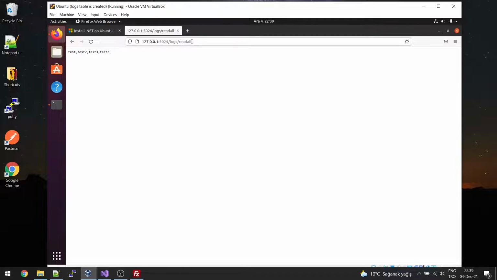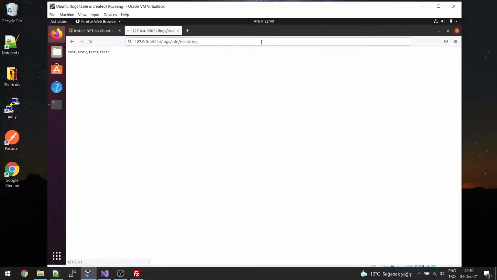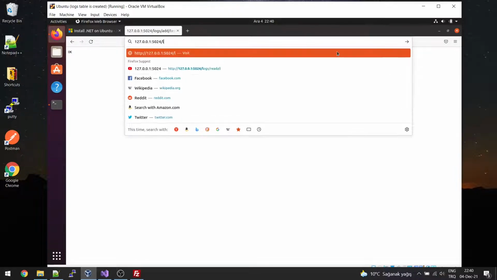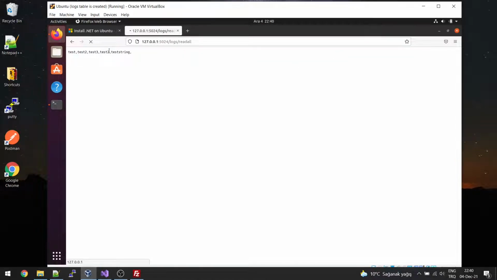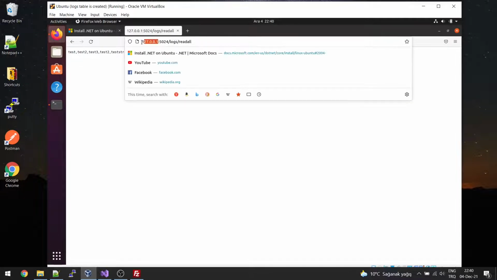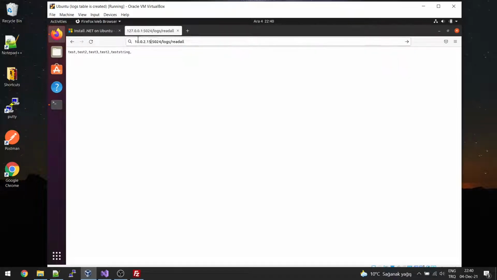As you can see, we have all the data from PostgreSQL, and if you want to add new ones, as we have done on Windows, we will just say logs, the controller name, and the action name, and the parameter for the action, and that will be test string. We got an OK, and if you check it again from logs read all, we got all the data. And we can check that it is listening on the Ubuntu IP address as well. As you can see, it's also working fine.